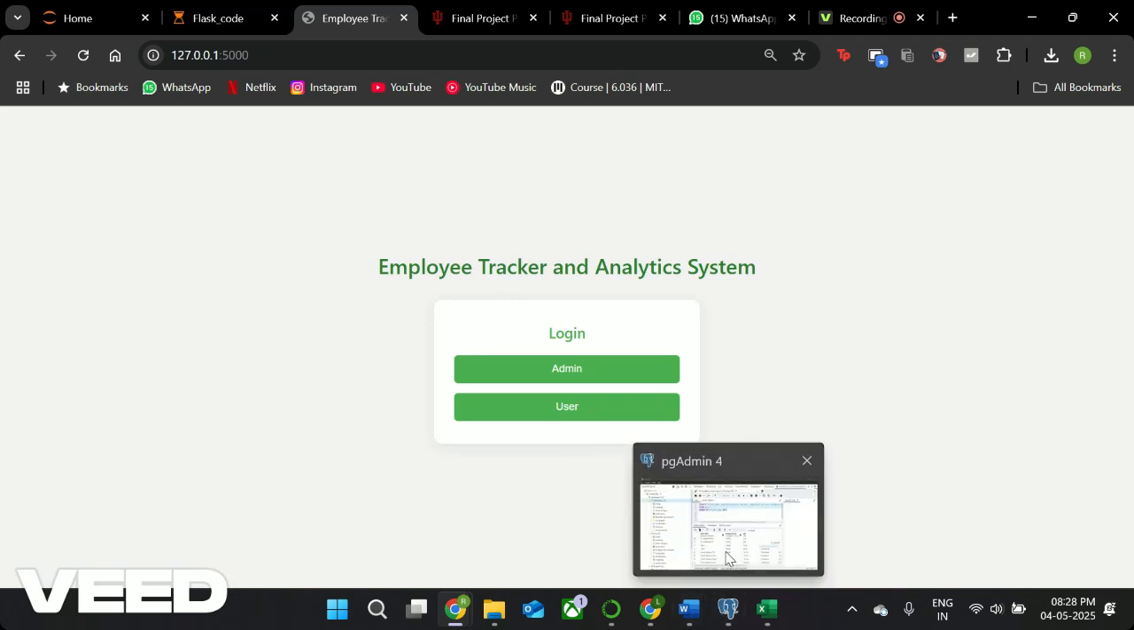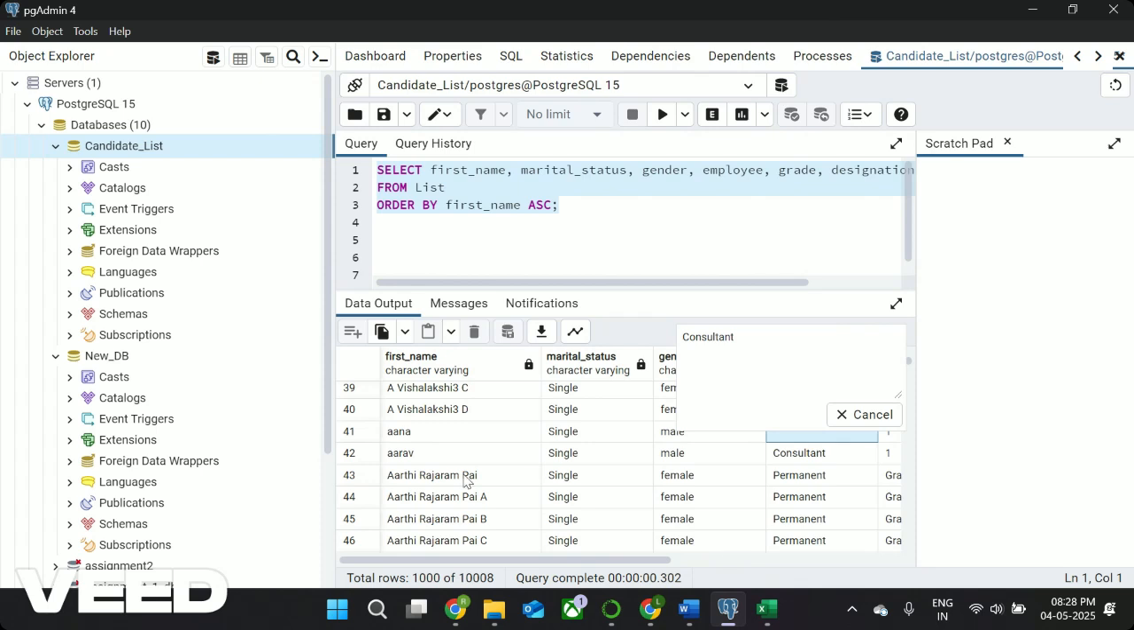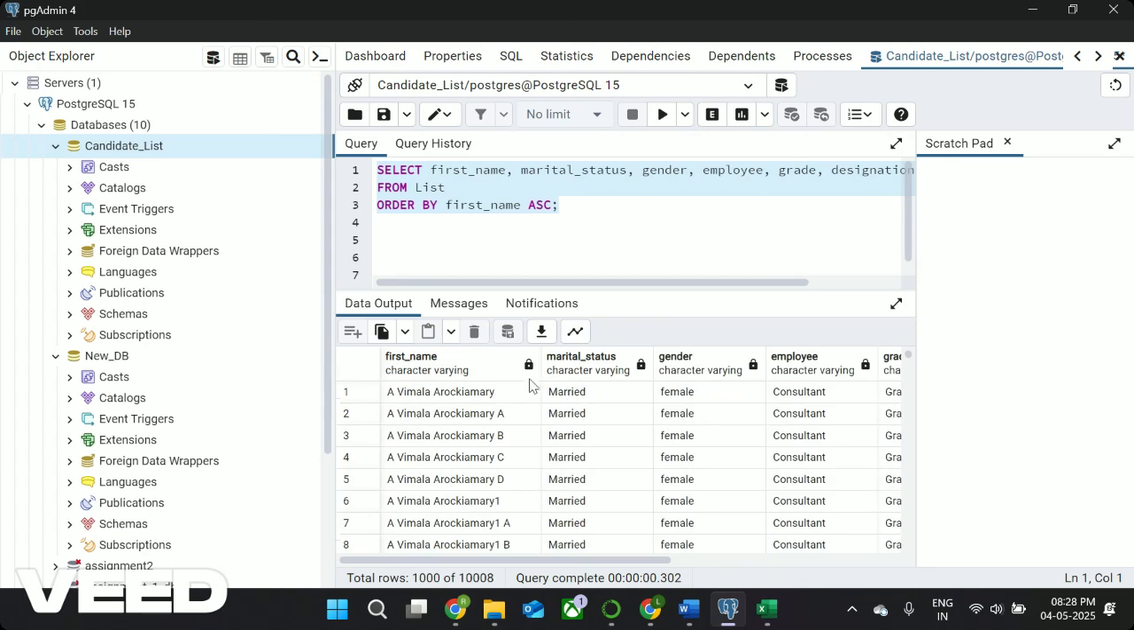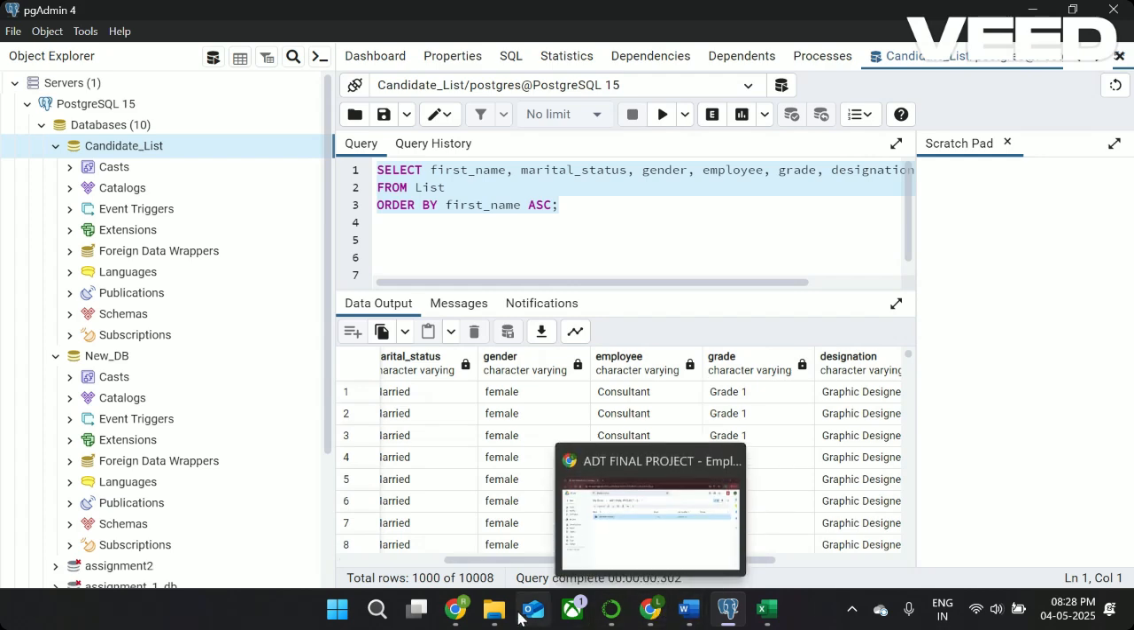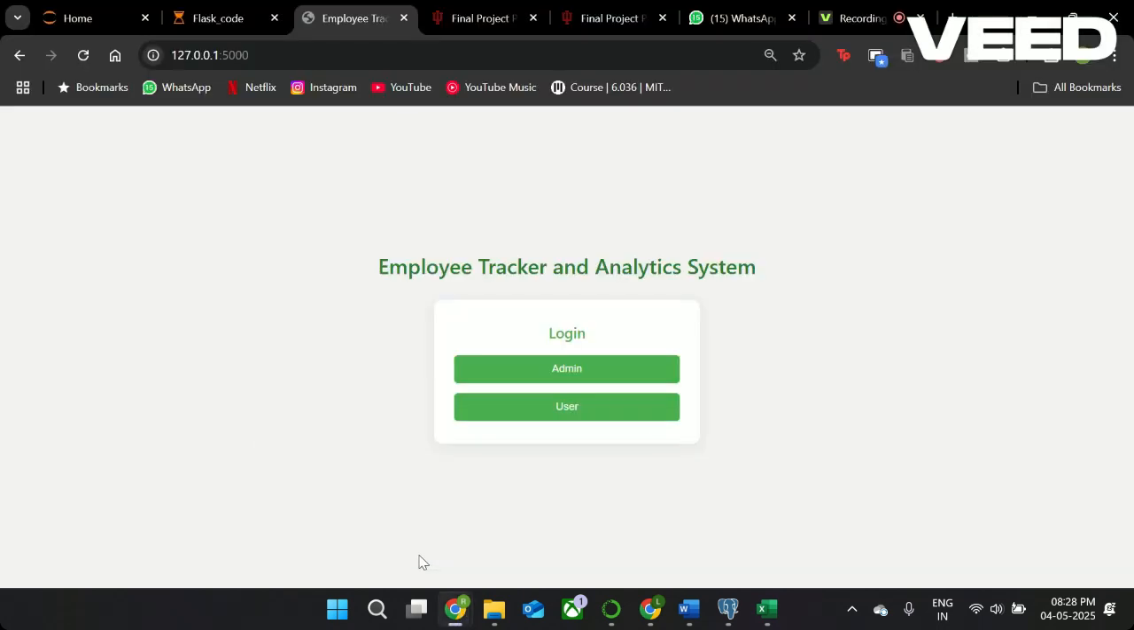So before that, let me just tell you how our data set works. So this is our data set where you can see the first name, marital status, gender, employee grade, and designation, and all. So basically, first we kept our data set in pgAdmin because when we add it in the website, it'll be easy for us to see it dynamically as it changes here itself. So let my friend Sakshi explain how the website works now.